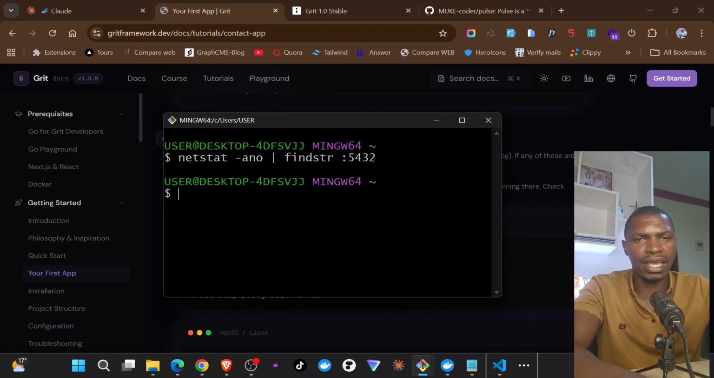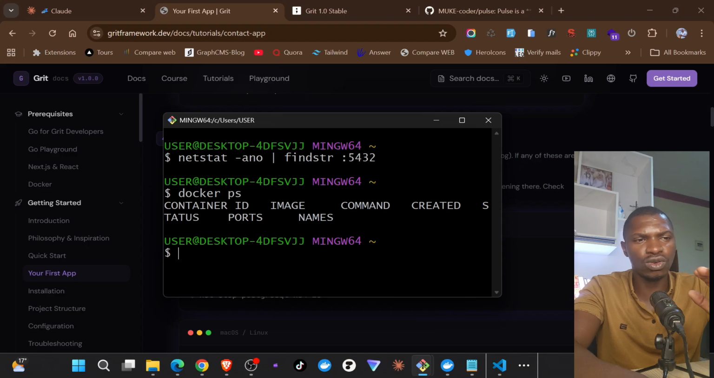Okay. Another error might be coming from your previous Docker. If you were running Docker previously, Docker might actually be occupying this. So it would also be good to check if you have any Docker running. Right now, as you can see, there is no container running, so this is good.